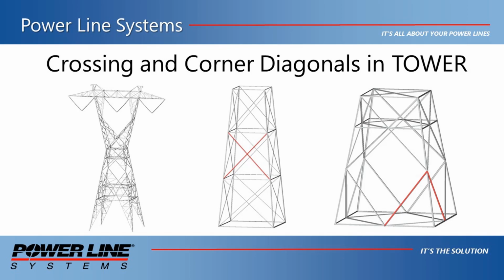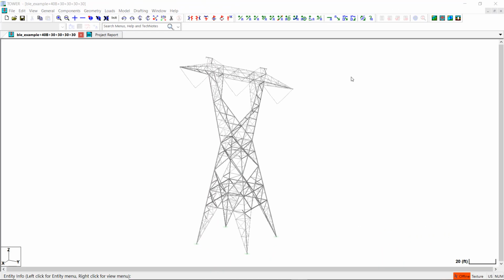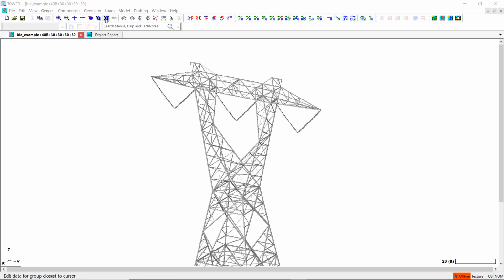Now, before I explain how these design checks work, let's start by defining and identifying crossing and corner diagonals in the Tower program. Crossing diagonals are usually easy to identify as they are simply X-brace members as shown in this lattice tower.